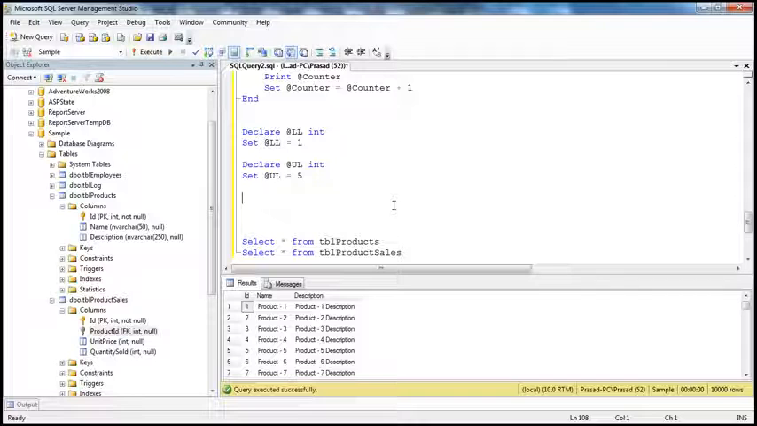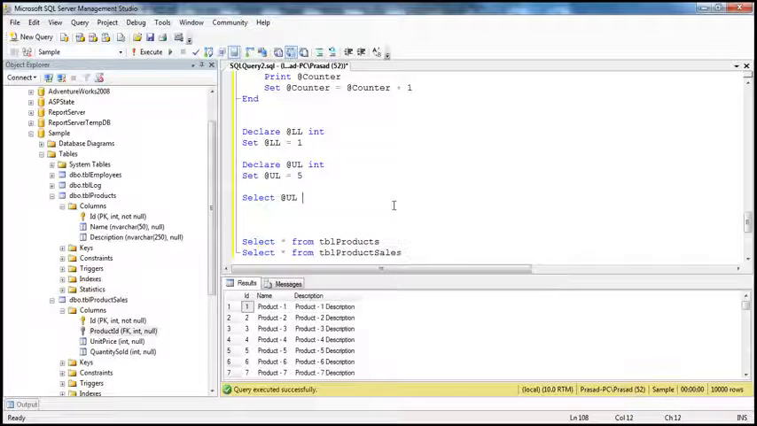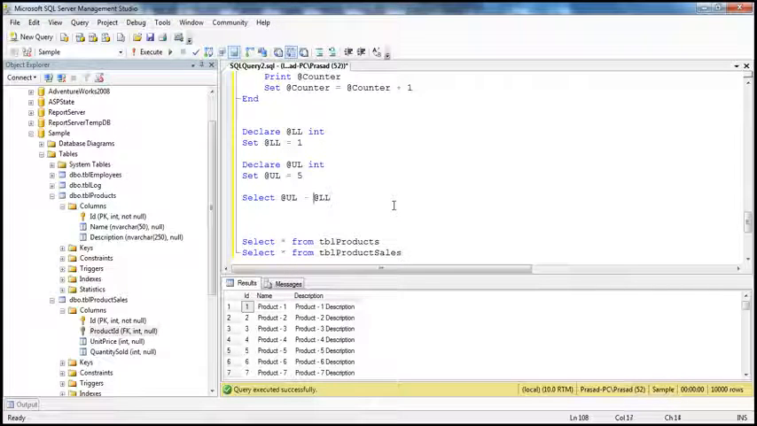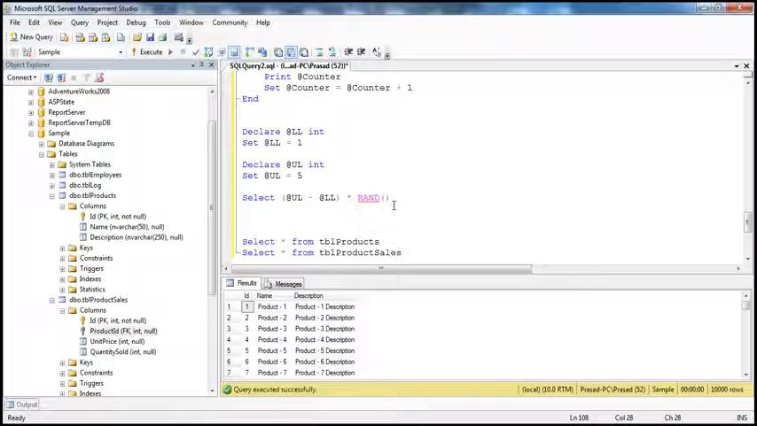So how do I generate a random number between 1 and 5? I'm going to use the rand function for that. But then look at this. First I'm going to subtract the lower limit from the upper limit, and then I'm going to multiply that with the rand function.